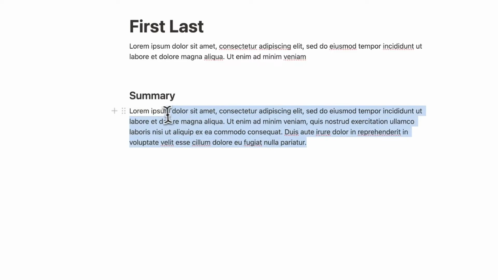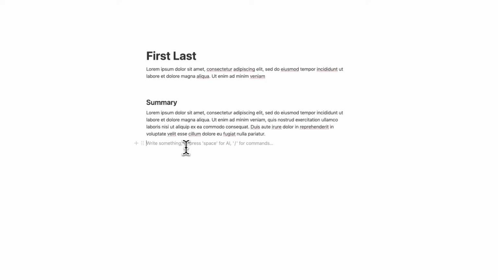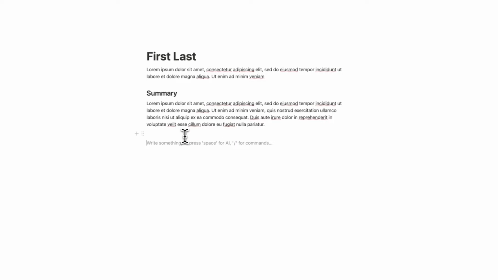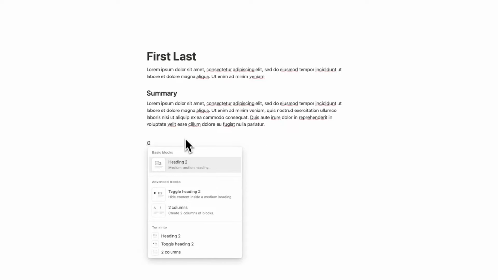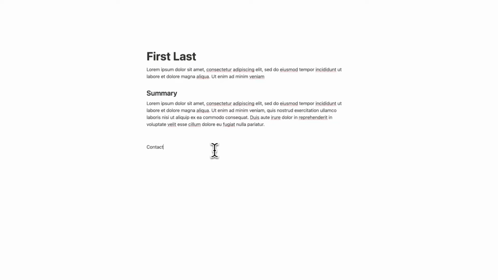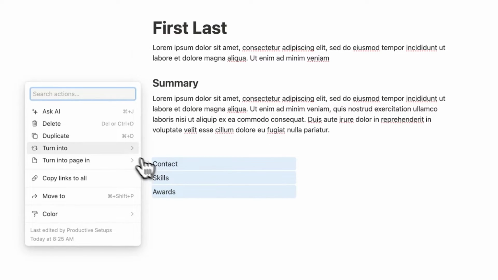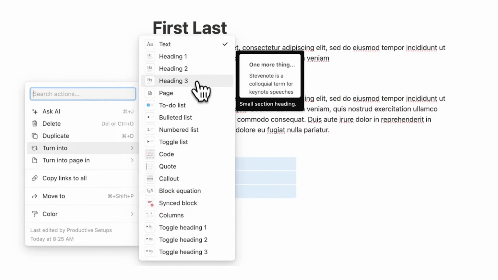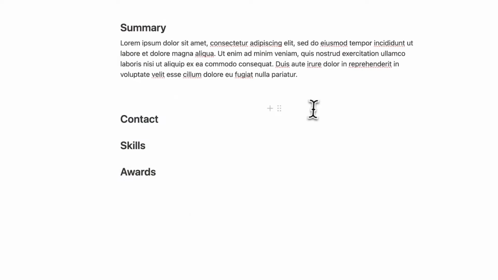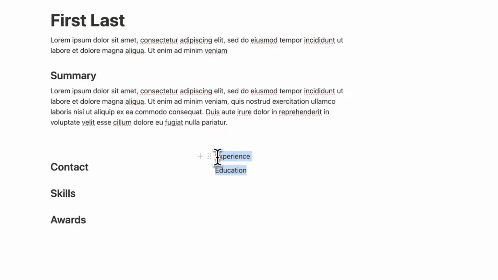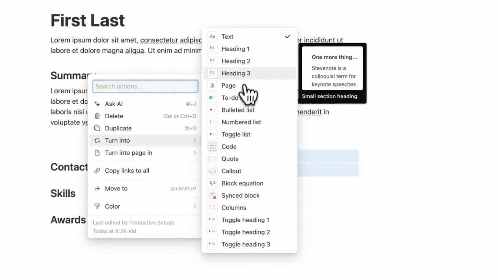So this won't be as in-depth as your cover letter, obviously, but you do want to have some form of summary of everything that you're talking about. Now, underneath this, we are going to have two columns, and to do that, we're going to do /2. And here you can see two columns, so we'll click on that. So on this side, I'm going to write contact, skills, and awards. I'm going to highlight these, click on the three dots, and do turn into, and these will also be header twos. Then on this side here, I will write experience and education. Highlight these, click on the six dots, turn into, header two.